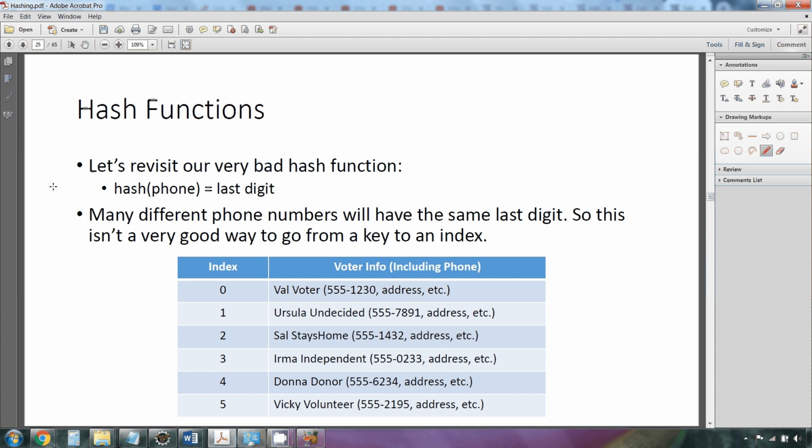So let's go back and think about in the first video, we talked about a very bad hash function. If you recall, we had a hash table of voter data, and we said the key was their phone number. The key is their phone number, the value is the voter object, and we said that the hash function was we just take that key, the phone number, and we just look at the last digit, and that's the location. Now, why is this a bad hash function?